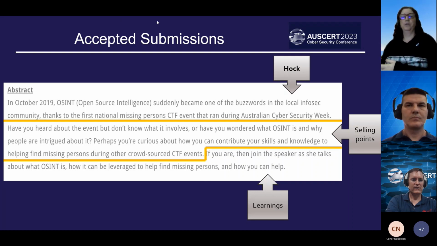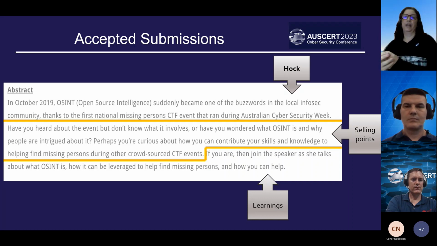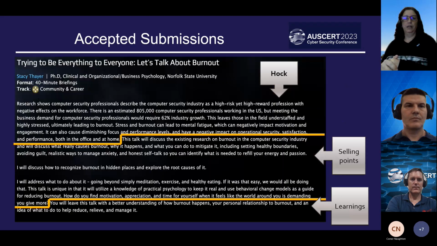She talks about AusCERT and how you can leverage and find missing persons as well. So you know that you're going to walk away with some knowledge on how to help find missing persons using their capture the flag competition. Let's move to another one. I'll move to the next slide.